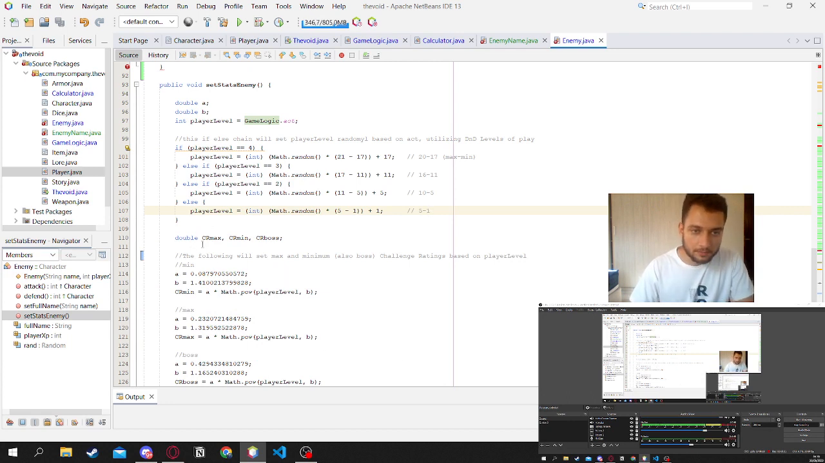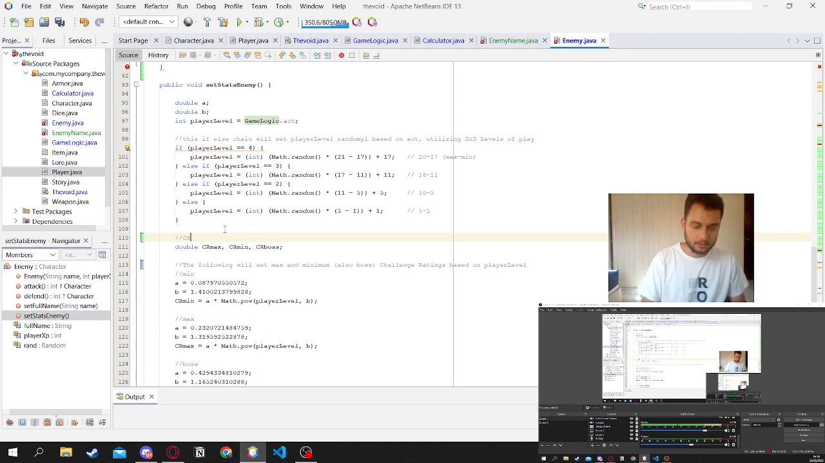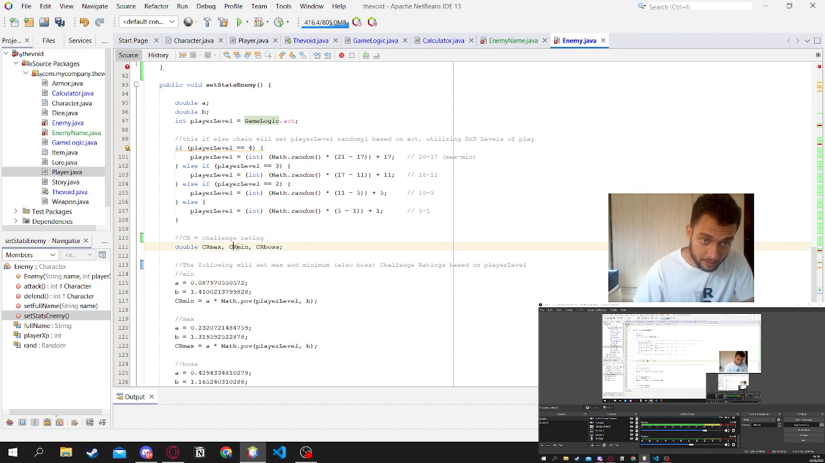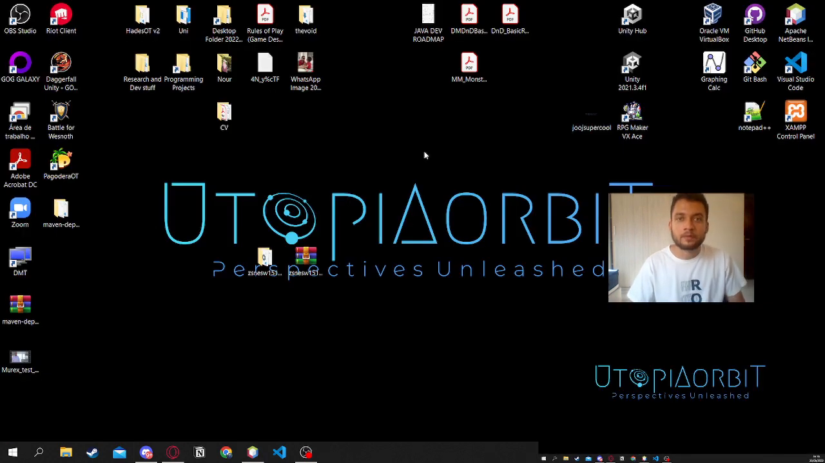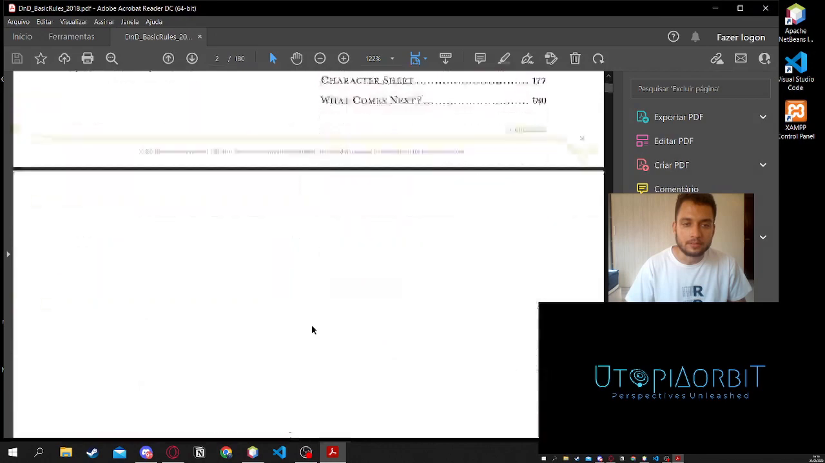And then we have 3 variables. So this is challenge rating. CR equals challenge rating. So you have the maximum challenge rating the enemy can be, and the minimum. The minimum would be the easy table on the enemy encounters. Let me open it for you.